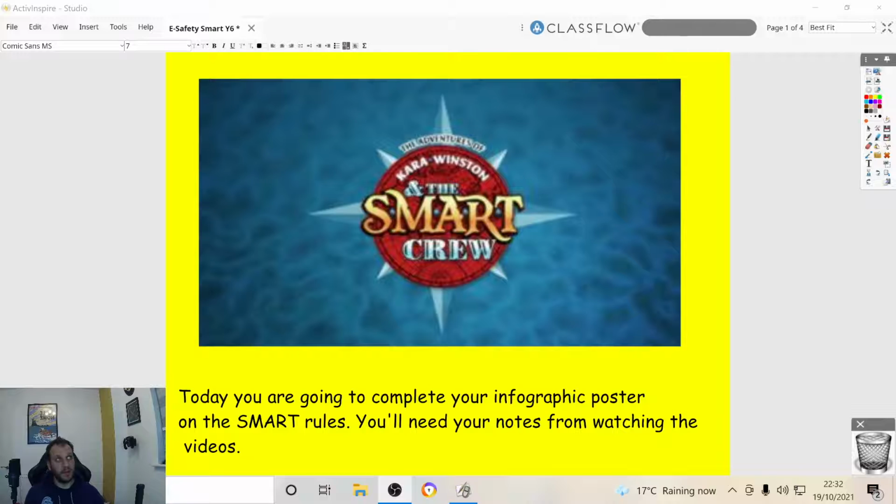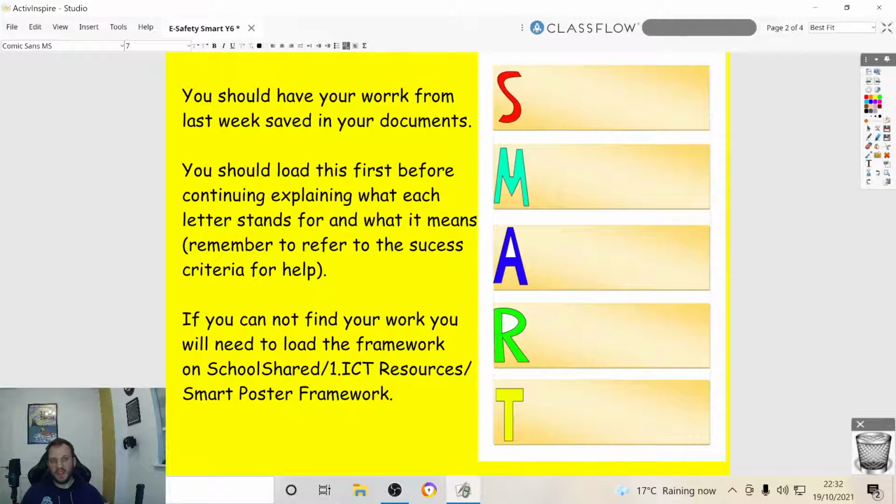So just to remind you, this is the sort of thing you're looking for. This is my example that I've made. Yours will look something like that. Now, first thing you need to do is load yours. If you were here last week, you should have saved it into your documents. I did ask you to put it into an IT folder.